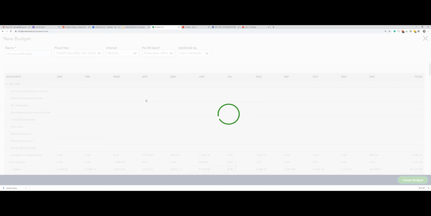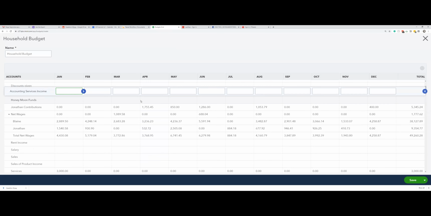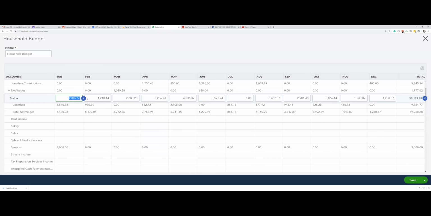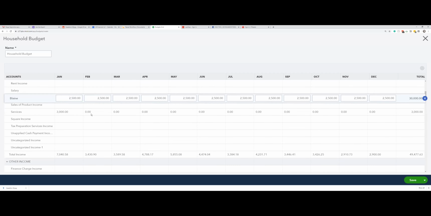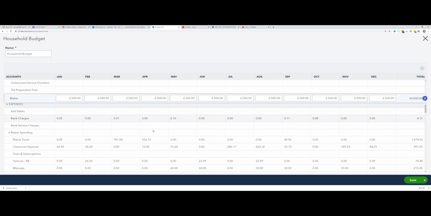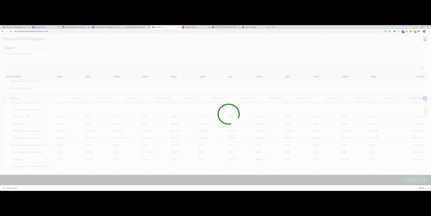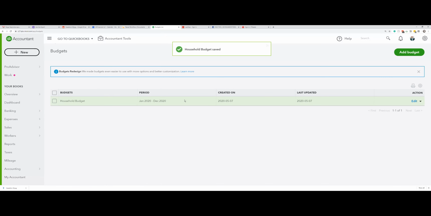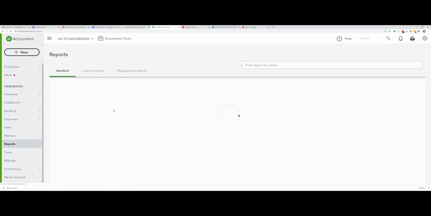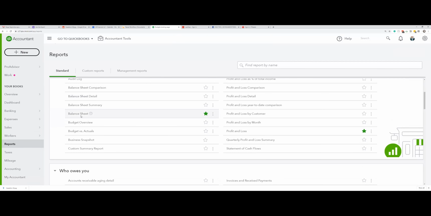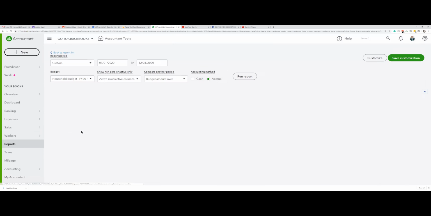Then I can go in here and say, okay, we know Blaine's salary went down a little bit, so I can cross populate it across the whole columns. If I want, I can override any of this data and create a budget. And this is pulling your categories from your expenses and bringing them over. Yes, it's bringing it all over. So then when I run a report, I can do something called a budget versus actual.